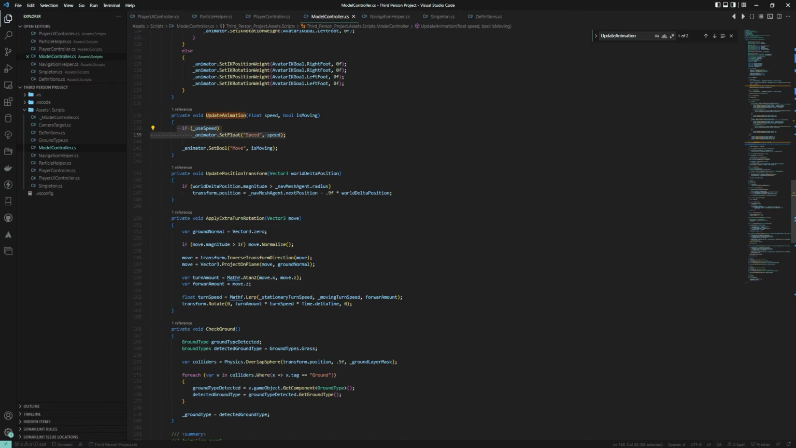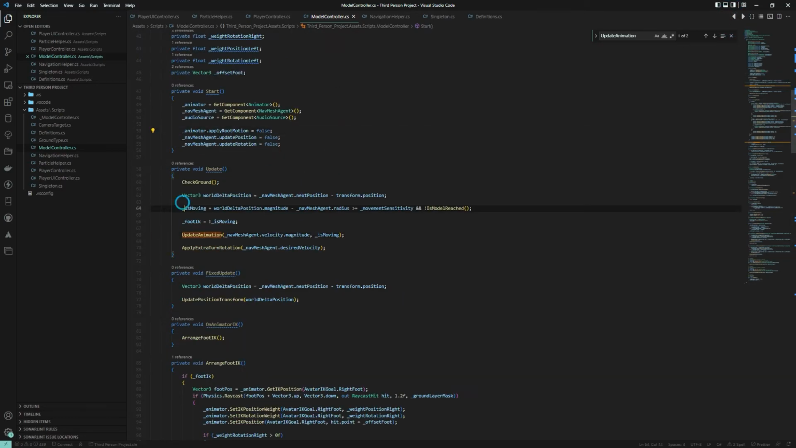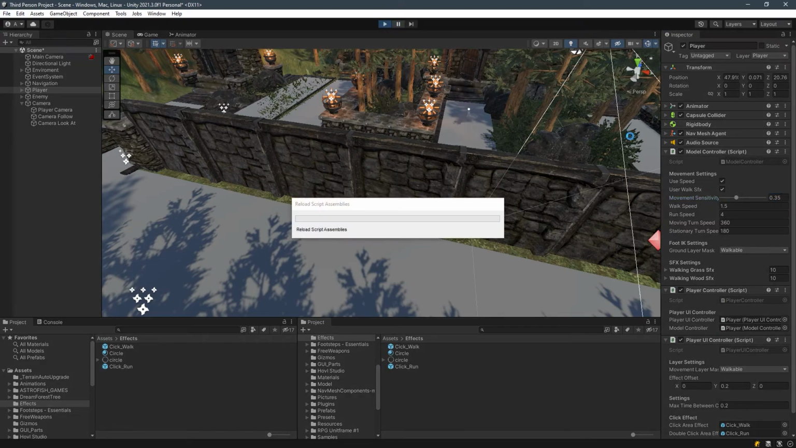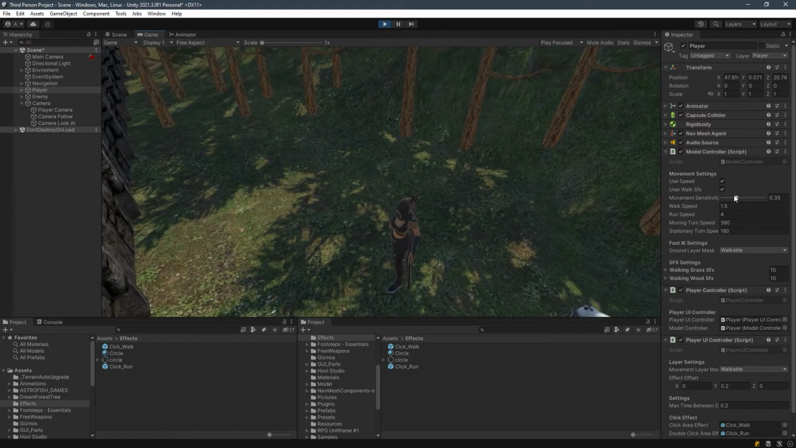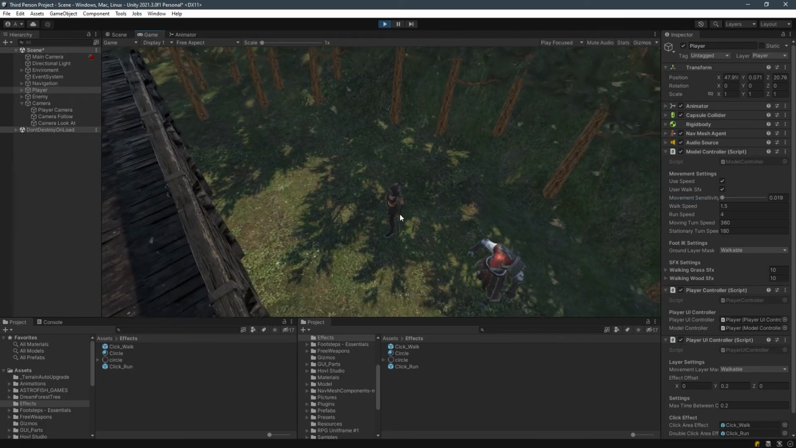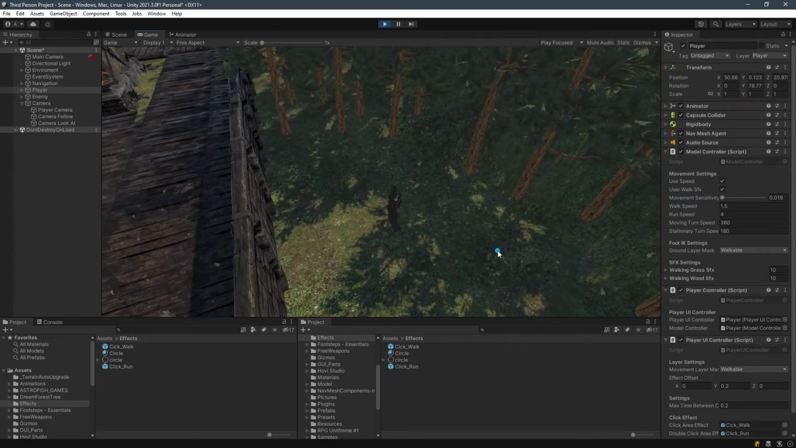So we are checking if the model is moving or not, and setting the animation accordingly. That seems pretty okay to me. Yep, did you see it? The problem is with the movement sensitivity variable value. We are turning back to Unity and checking its value. Looks like it is a pretty big value for such a control. We are making it way smaller than this. Let's see the result. Yeah, that was the problem.